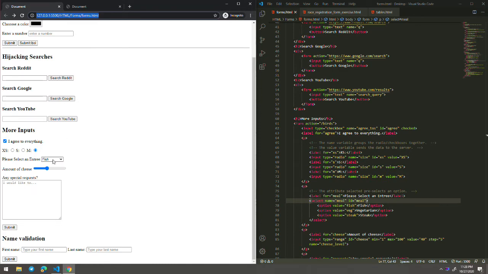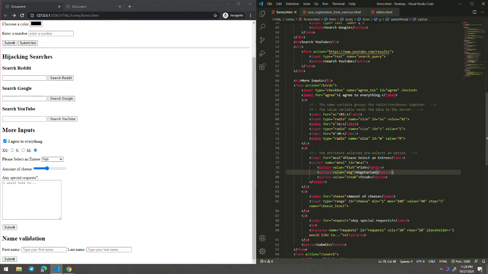Okay, so for the next one, this one is kind of interesting. I really like this one. This is the select. I'm not familiar with what to call this. Is it an attribute? No, it's an element. Okay, so the select element is for choosing. Here you have a drop down, and as you can see, you have fish, vegetarian, and steak.